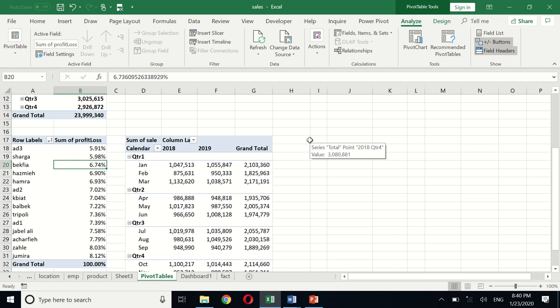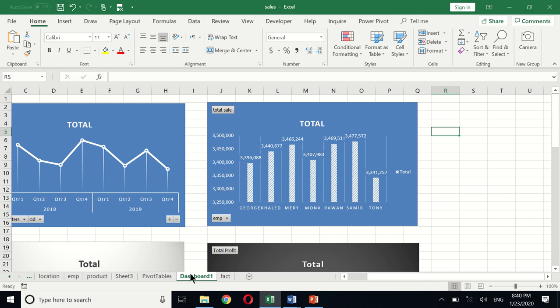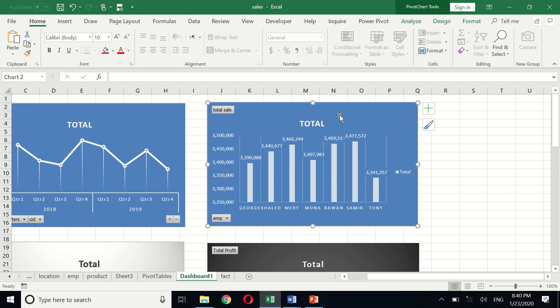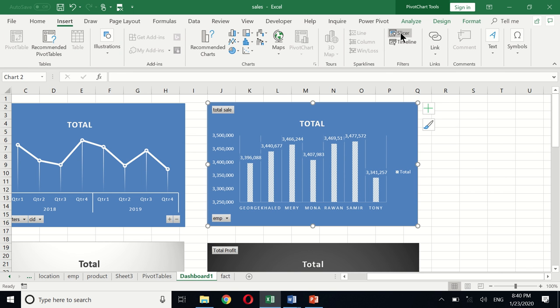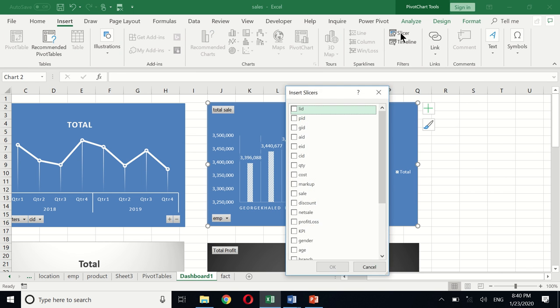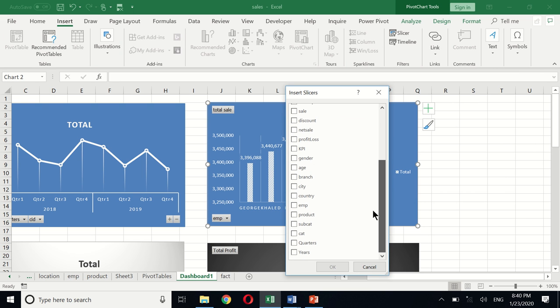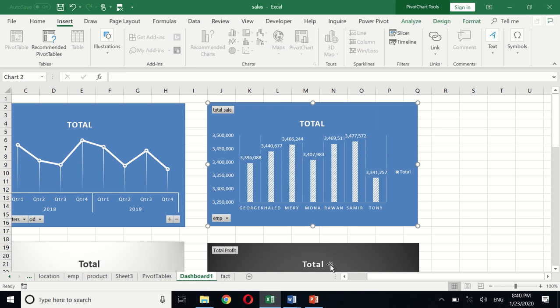Now to create a slicer, you go into the charts, press on one of the charts, and then press on Insert and then Slicer. This is the button of the slicer. Then you will see all of the fields that a slicer can be based on. Let's assume I want to select gender and age. Then I press OK.